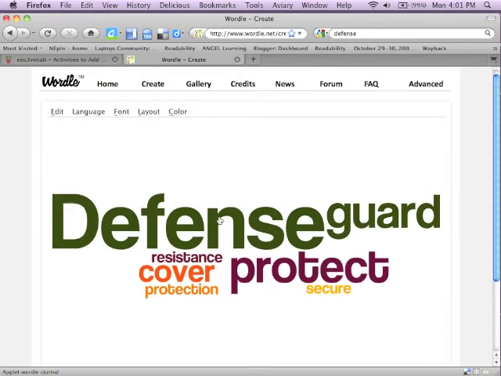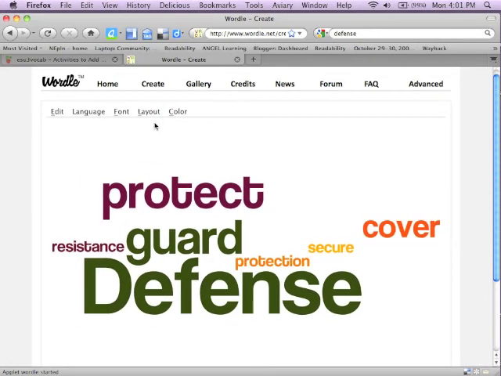But you get your vocabulary word, and then you get your synonyms that the students have given you around it. So it really creates a nice visual image. Post that around the room, have it in different places. But the kids really seem to like that. And you can just kind of keep playing with it until you get it the way you want. And that is Wordle.